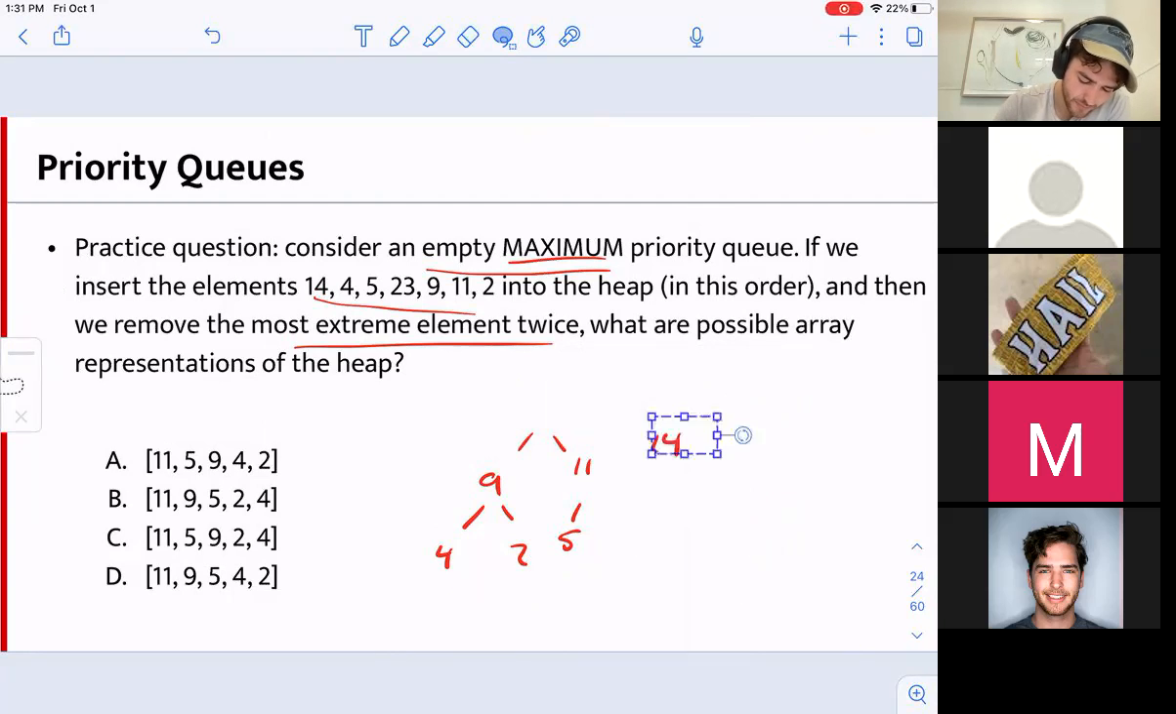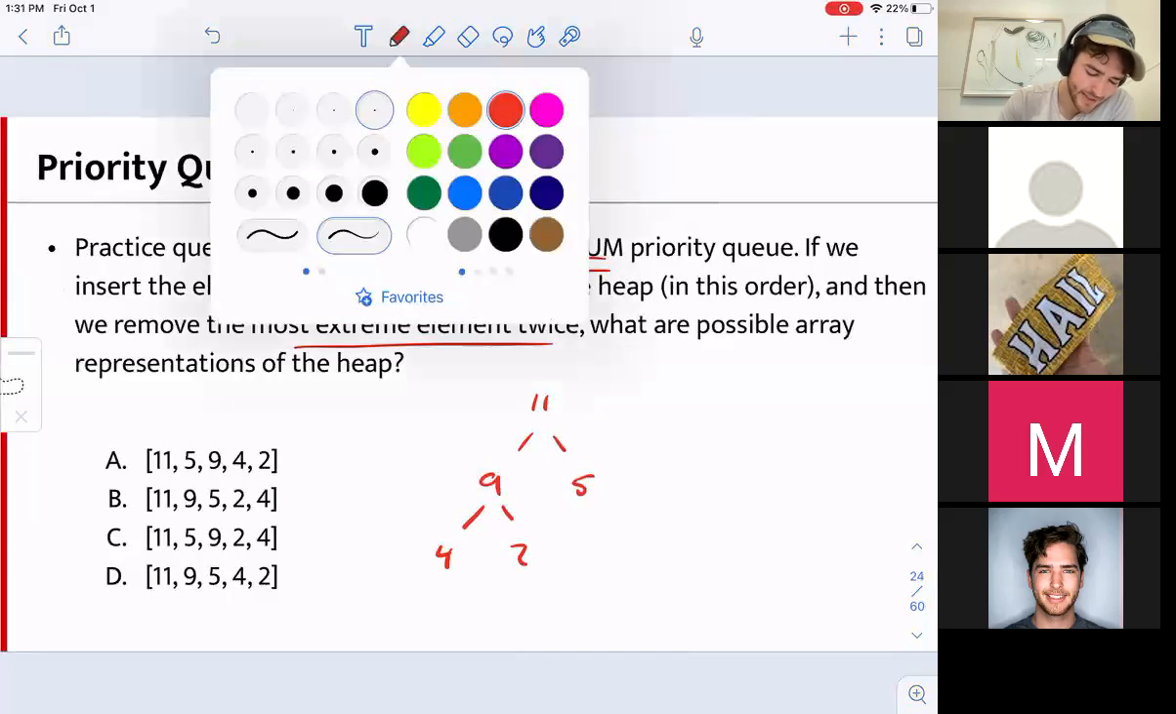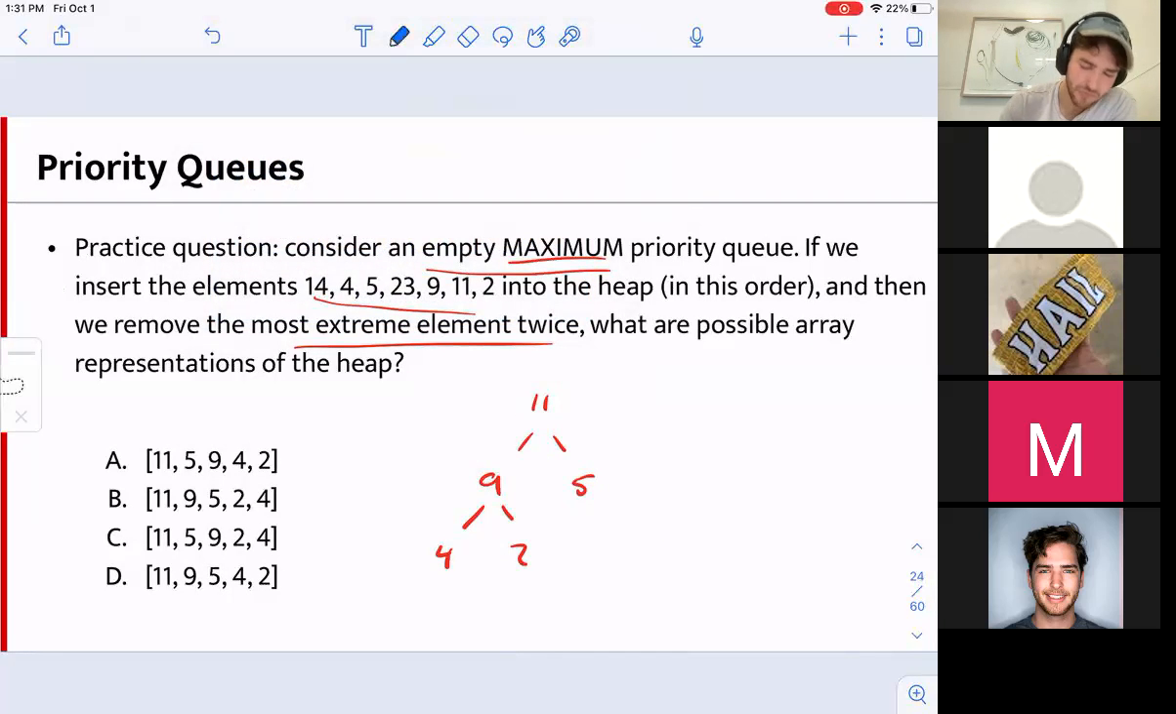So just like we did before, we swap 14 with 5, remove 14, call fix down. This swaps with 11. And then we're good. And that's the answer. So now we can just go through this and get the array representation. To do that, we could just go left to right and get 11, 9, 5, 4, 2, D. Make sense?